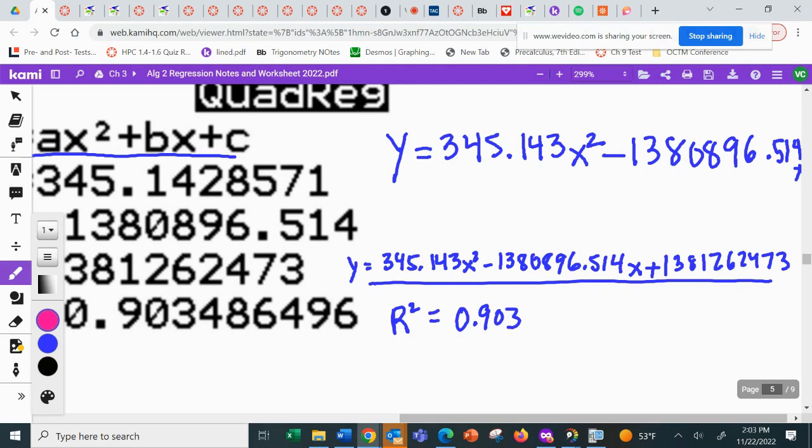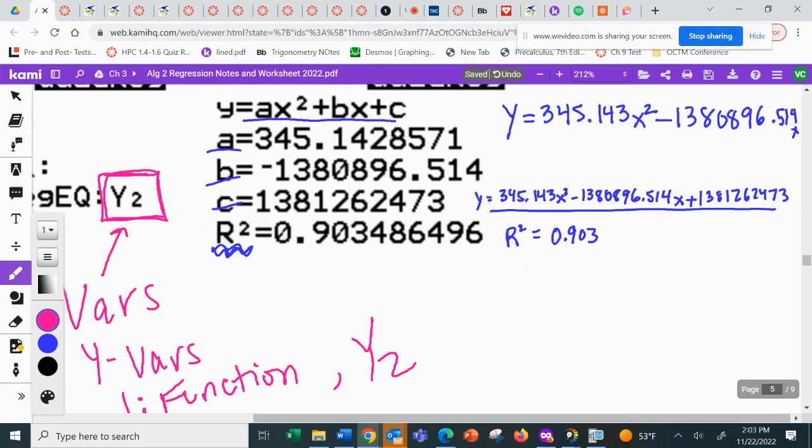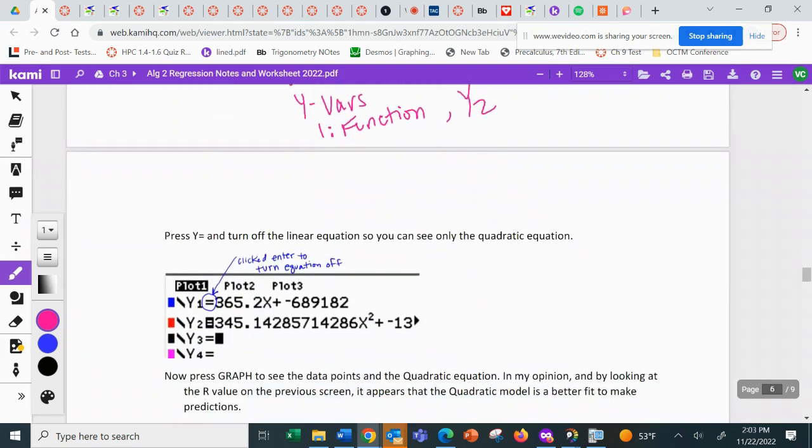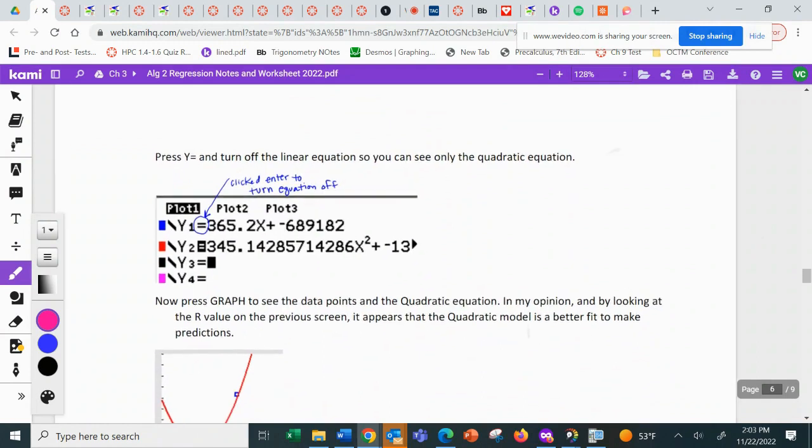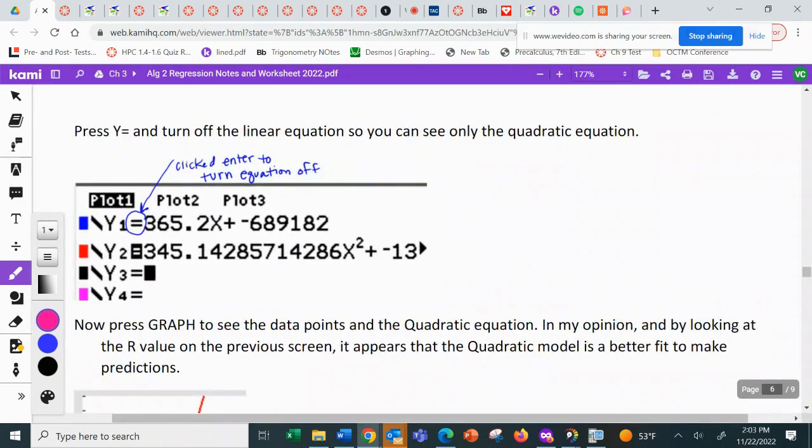You're going to have to come here. I don't know which one. Sorry, I don't know where you are. No, I'll take it. Hold on a second. Oh, you have to go vars. Okay, then y vars. Arrow over. Okay, and then we go function, enter. Okay, and then y2. Okay, thank you.